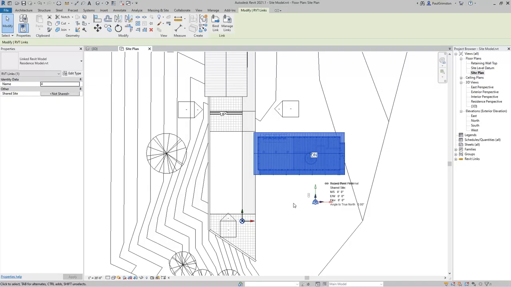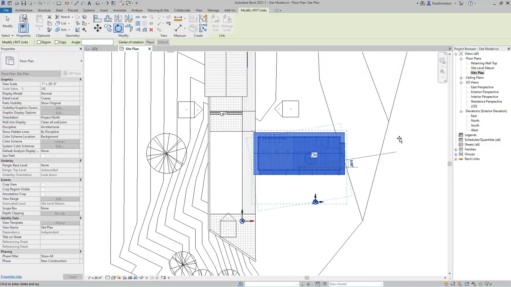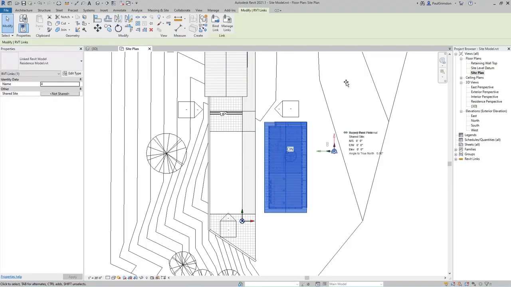We need to align it into the correct location, so whilst it's still selected, first we'll choose Rotate from the Modify ribbon and we'll rotate it through 90 degrees. Next we'll use the Align tool to get it into the correct location. However, in our site plan we're actually looking at the roof at the moment, and we need to use the floors within the project itself to align to, so first we'll go to the Site Level Datum view.